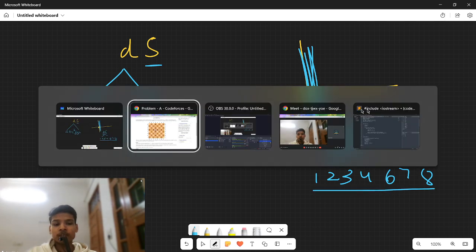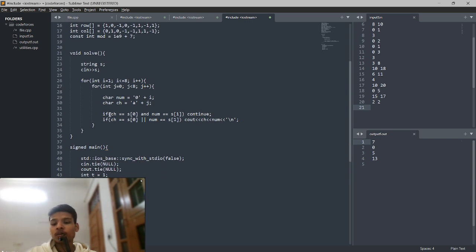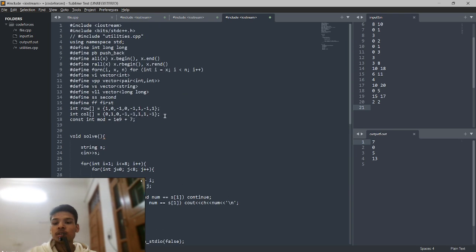If I show this implementation, first of all, I'm running a loop from 1 to 8. One is for the number and the second is for the character. You can see if both the character is equal to s[0] and my number is equal to s[1], which means the current position is the one that is given to us, then I will simply continue. But if one of the character or the number matches my current position, then I will simply print that character and number, or I can say the initial position of that rook, and simply print an endl for the next part. So this is problem number A.